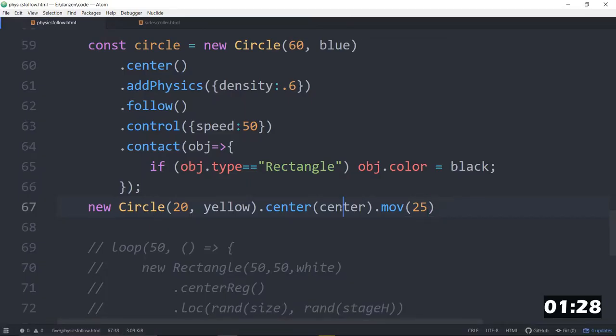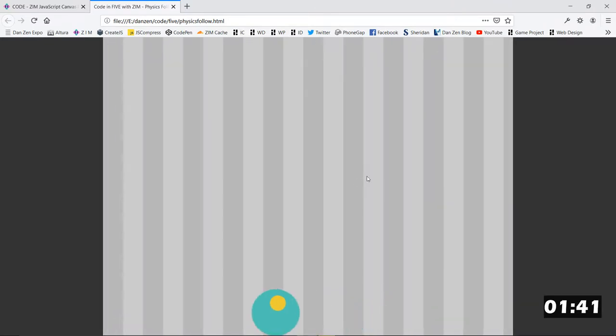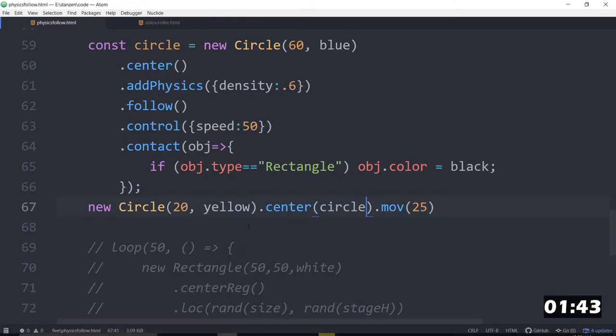Hey, I don't even see that second circle. Where'd it go? We added it not to center, but to circle. Did you see me type that? I'm going so fast. I'm too fast for myself. There it is. And now can you see that? As we move, we can tell that it's rolling. That's super. Woohoo! But we don't have jumping.